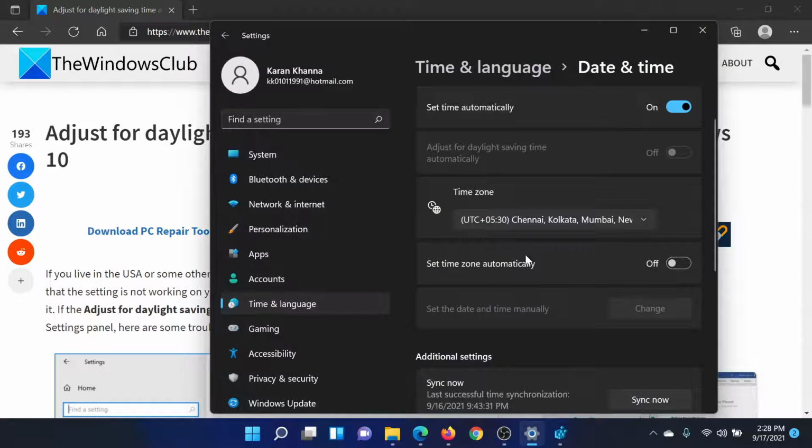Let us go to the settings panel, time and language, and we find this option for adjust for daylight saving time automatically grayed out. The reason it is grayed out is because my time zone is Chennai, Kolkata, Mumbai, New Delhi, which is the Indian time, and there is no daylight saving in this zone.